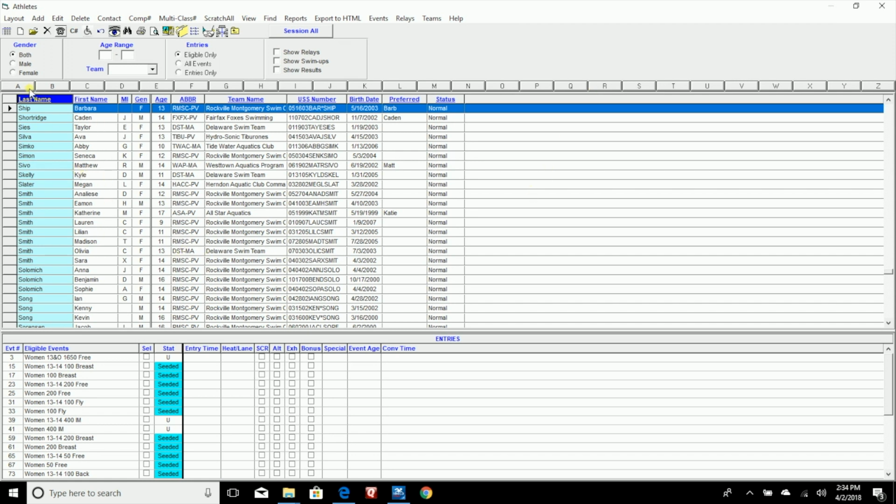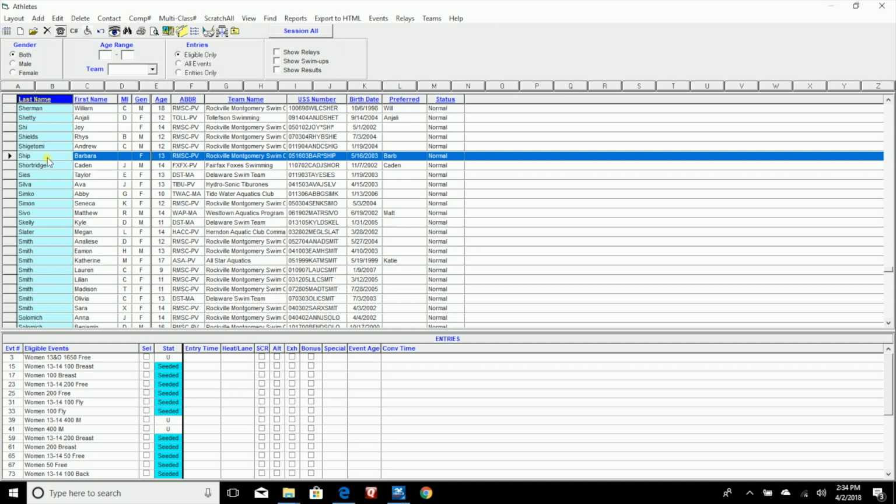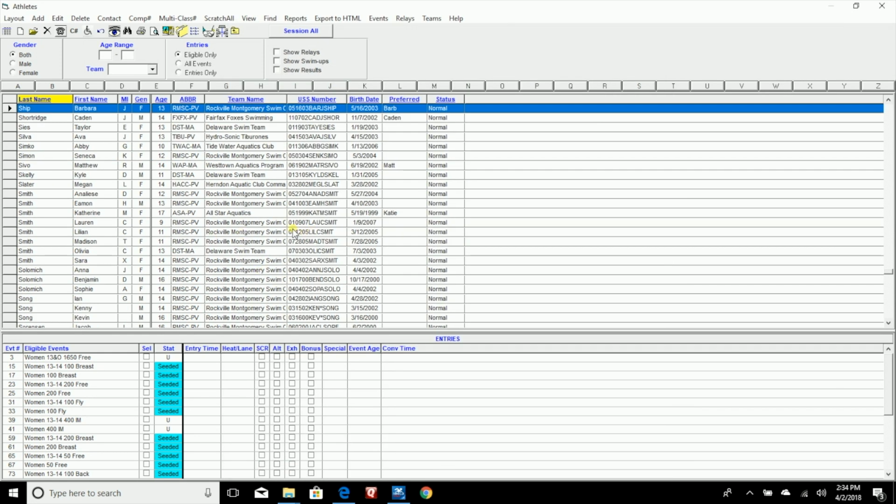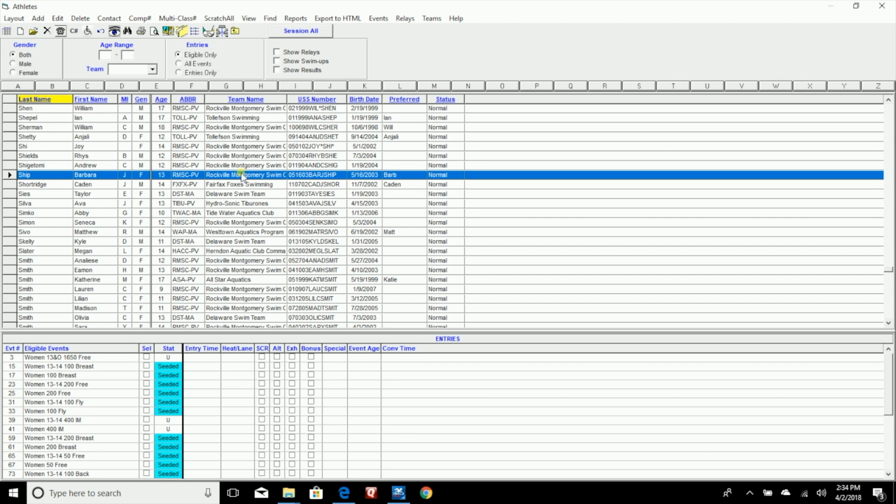And now it automatically goes to the swimmer whose name I just added. So here we have Barbara Ship. I took her middle initial out. I made a mistake. I'm going to go back and add it. It's J. And I'm going to ask it to rebuild the ID. And I'm going to click OK, because I want to make sure that the information I have here is accurate. So here I am, and here are all the events that I'm eligible to swim.